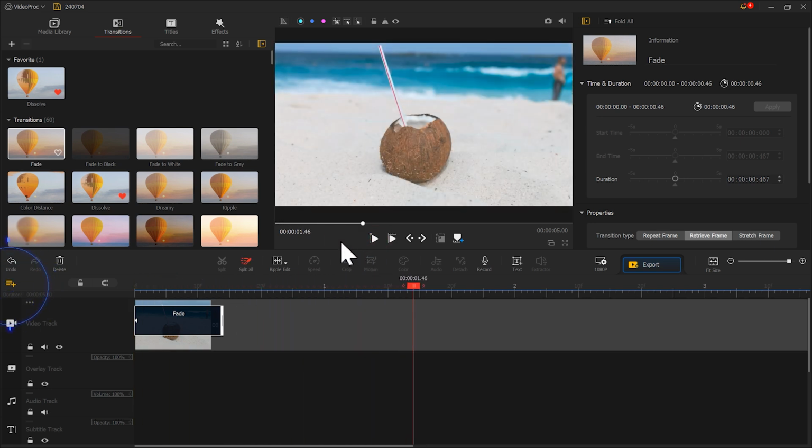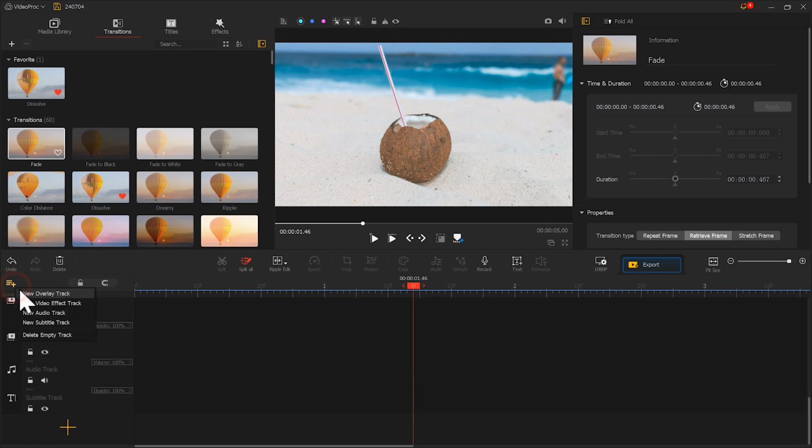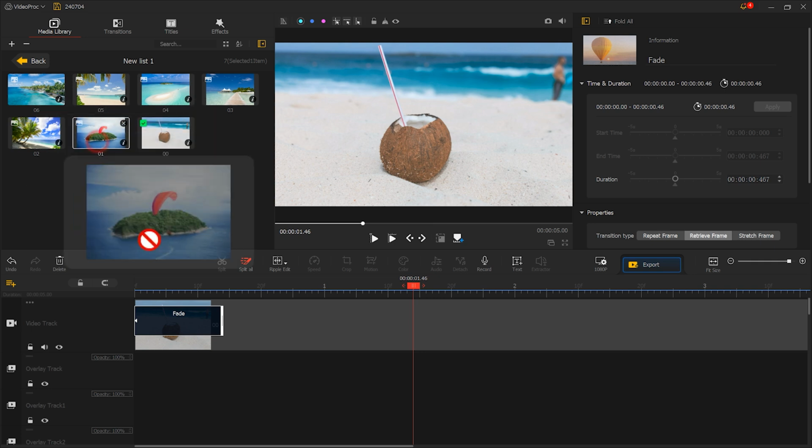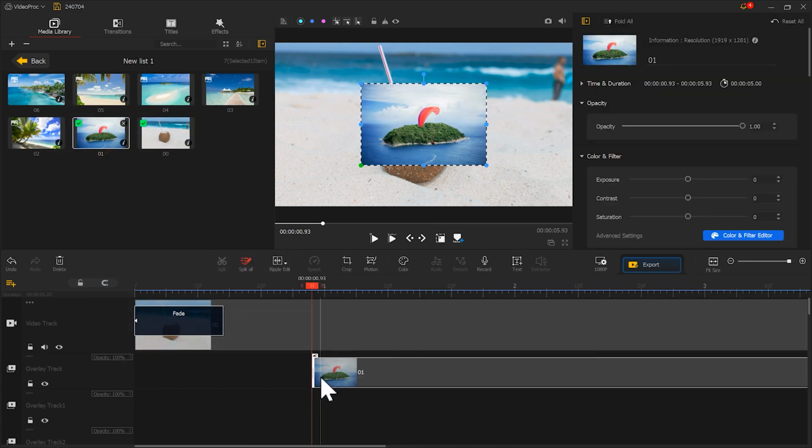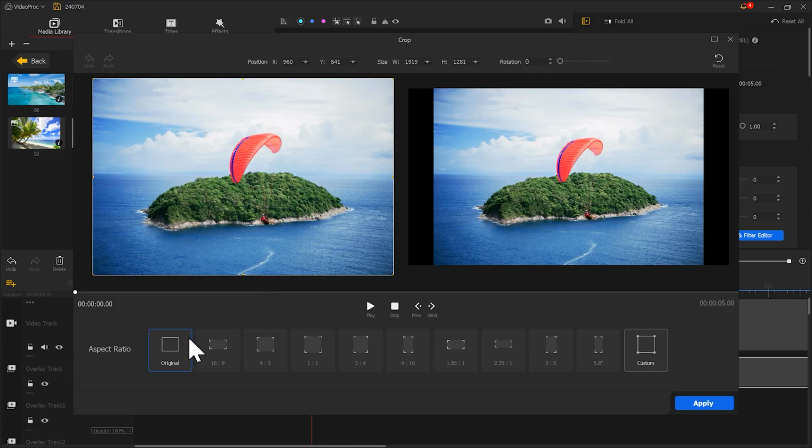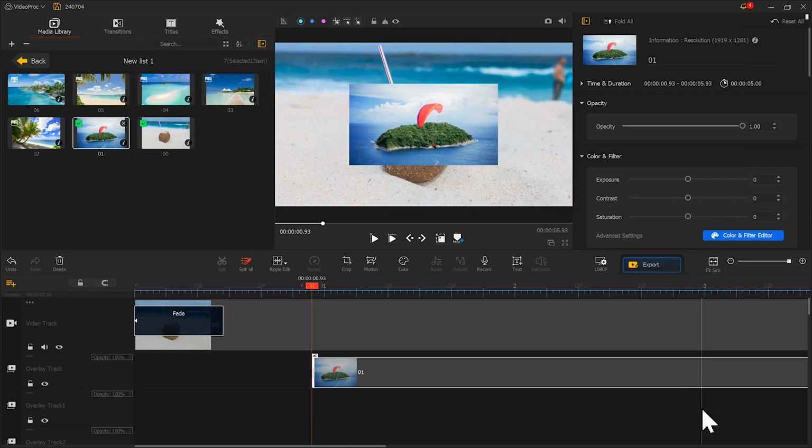Next, click here to create a few overlay tracks, and place an image on one of them. If the ratio isn't 16:9, click crop to adjust it. And select align to hide in inspector.